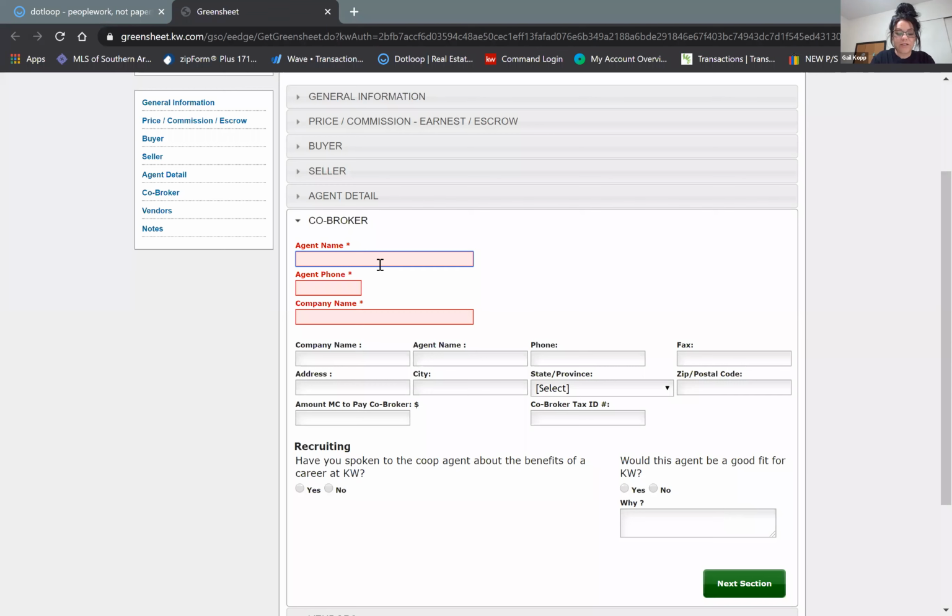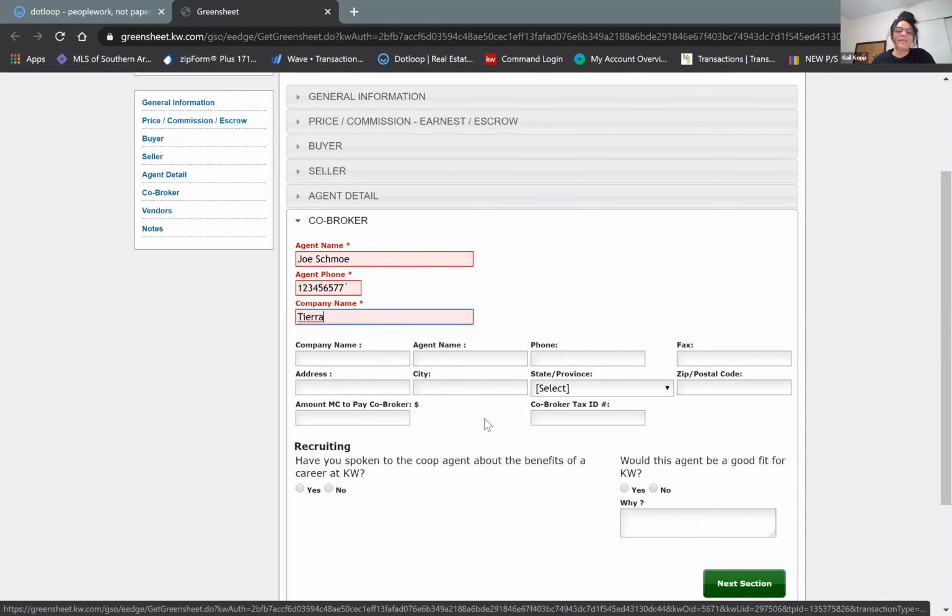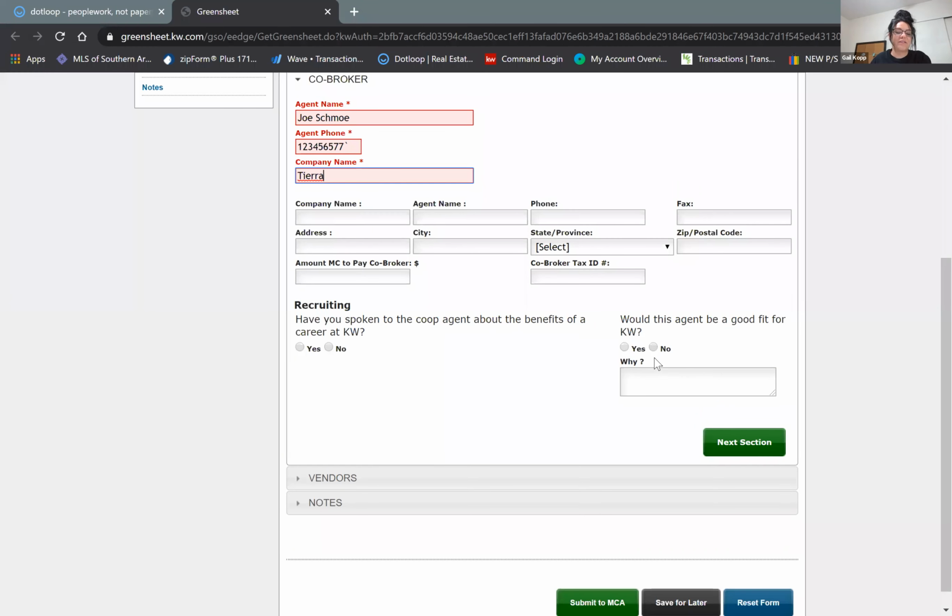But otherwise, you need to put their name in there. I'm just going to put Joe Schmo, and we'll just put Tierra. I don't care. It was a whatever. I didn't think this agent was special. I didn't think they weren't special. I'm not going to put anything in here, but if you want to, you could say yes or no.